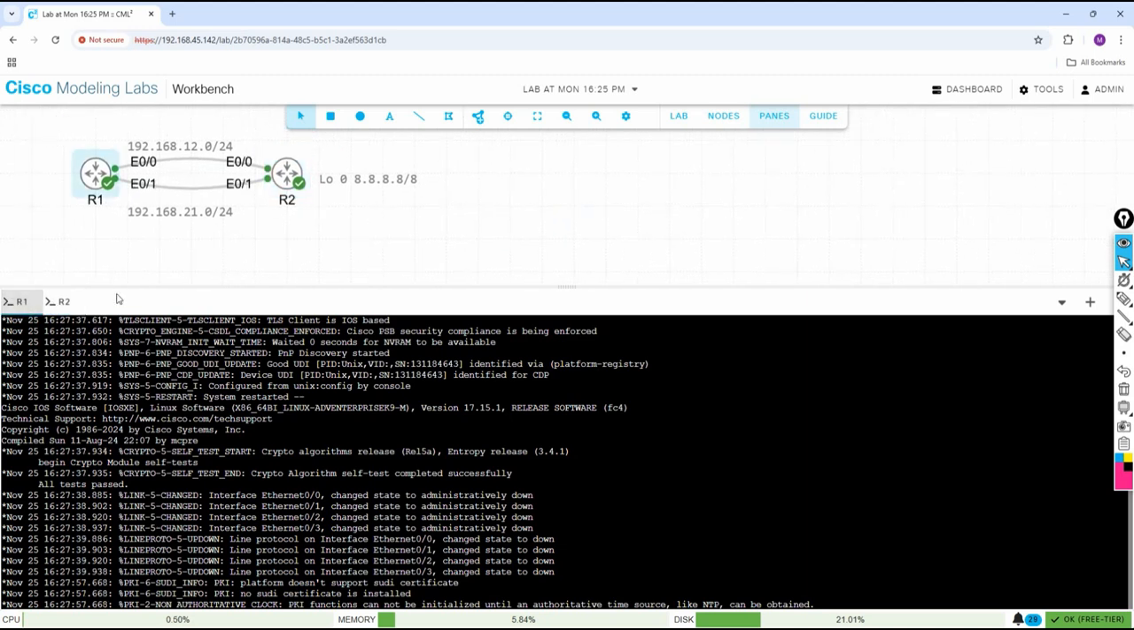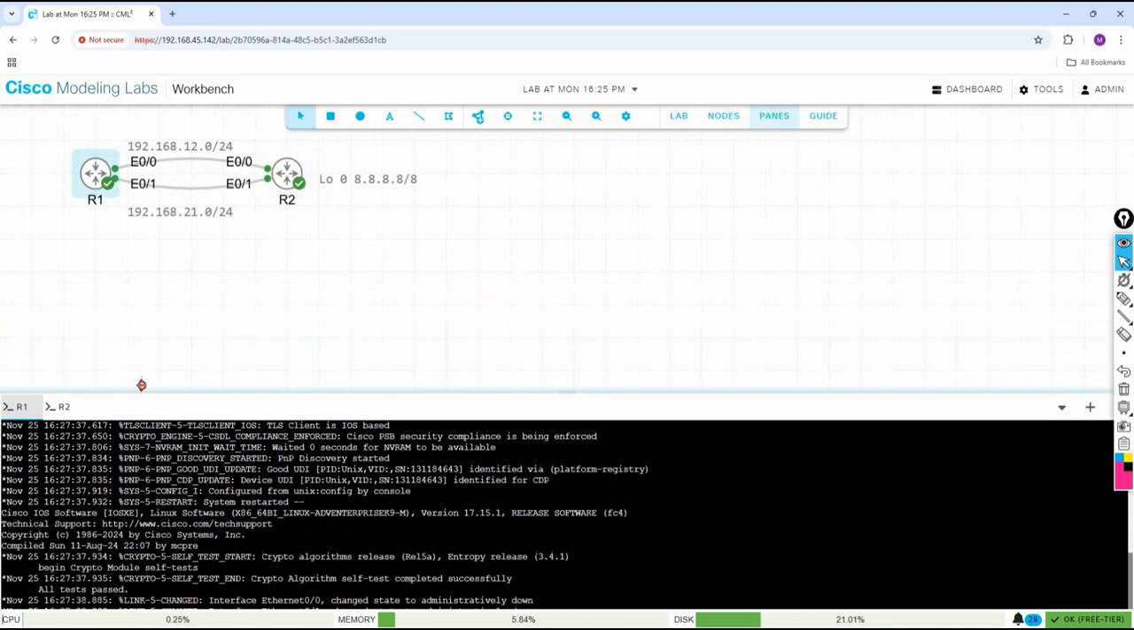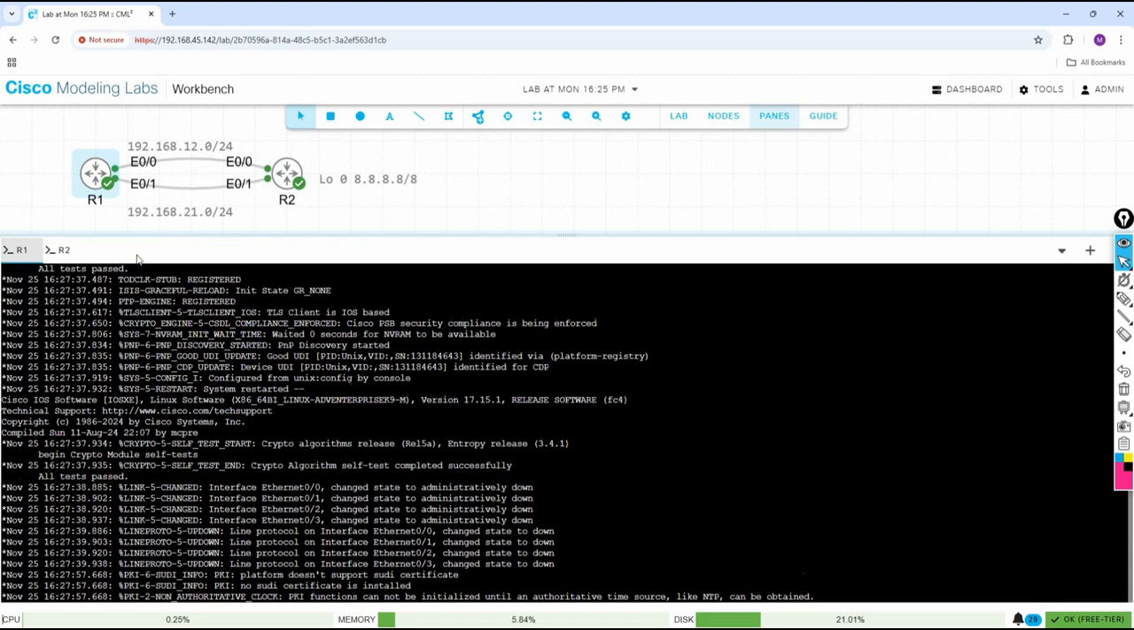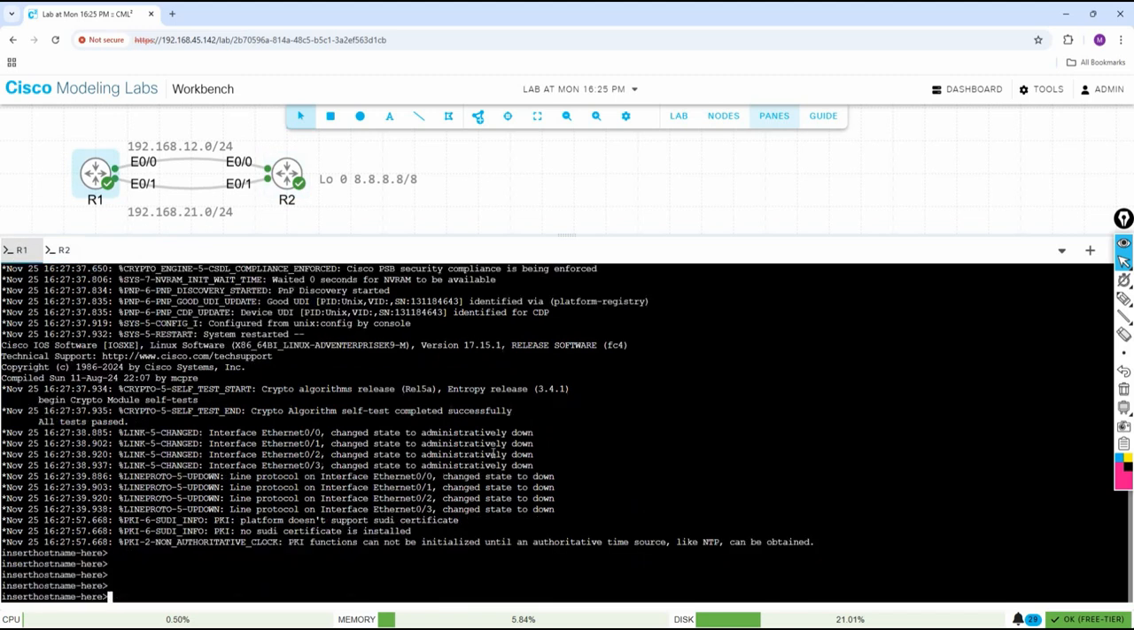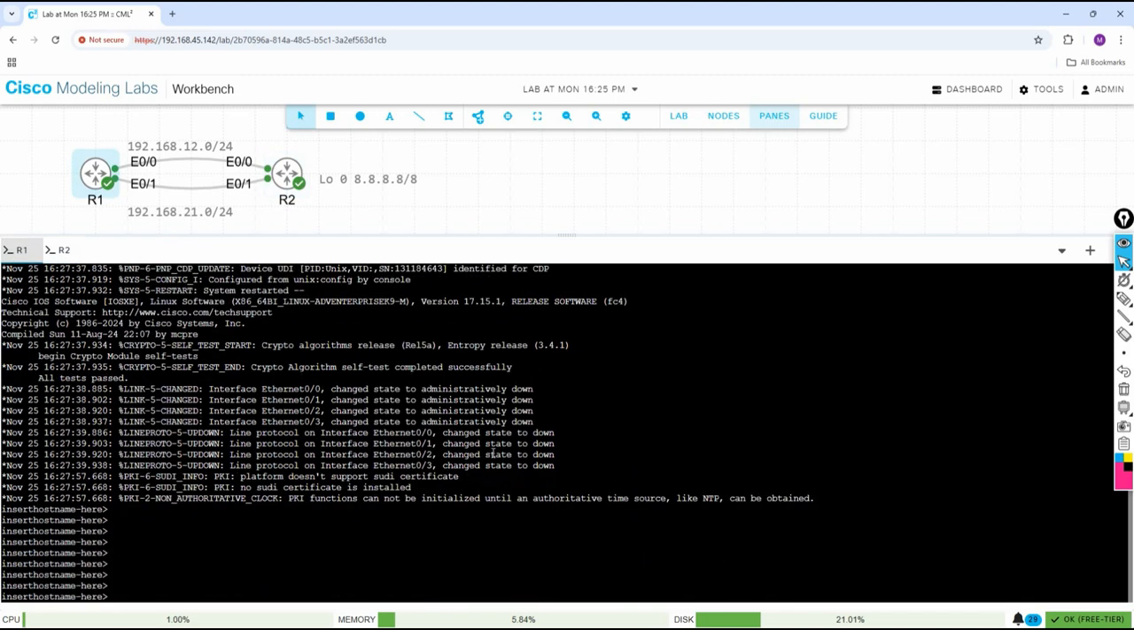And this is a console. You can place it below or above, depending on your requirement. If you want to select R1, click here. If you want to select R2, click here. So I selected R1. We can go here and put the enable.